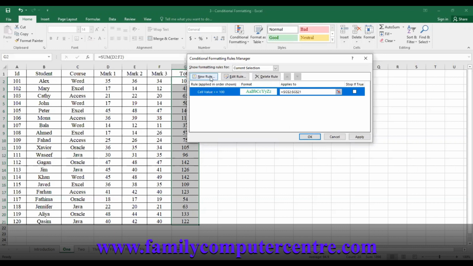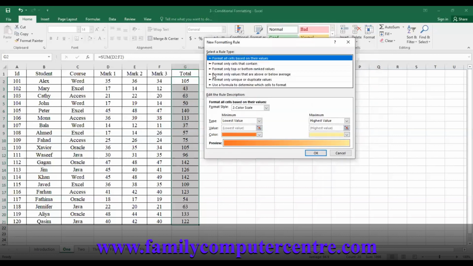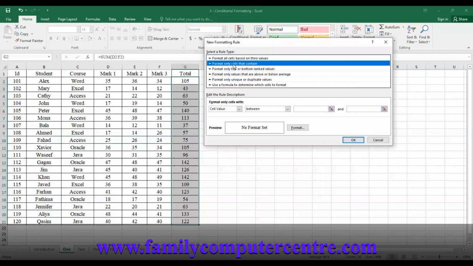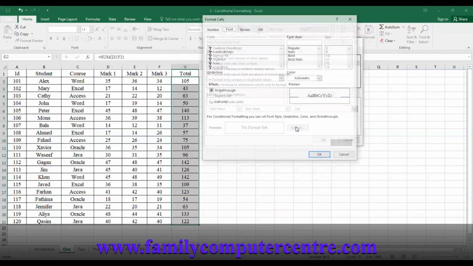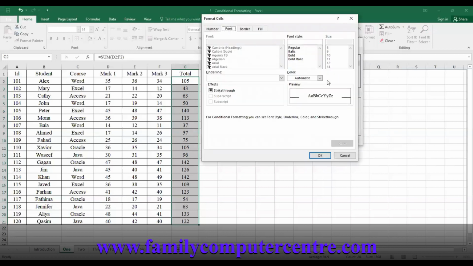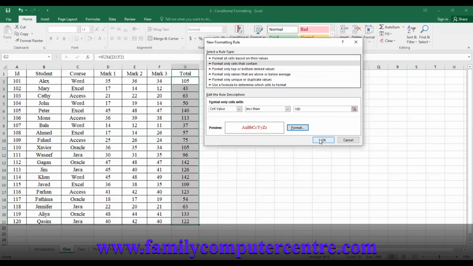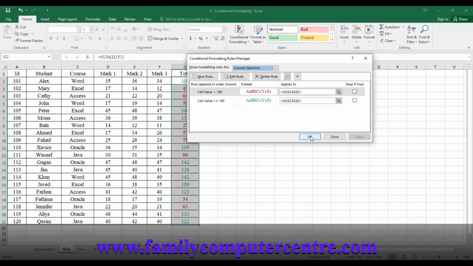Again, I am selecting new rule because I want to give a red font color for those marks which are below 100. So I click on new rule, format only cells that contain. Same like before, this time I'm changing this between button to less than 100. I click on format, select the font tab, color, red font color I pick, click OK, OK, apply OK.